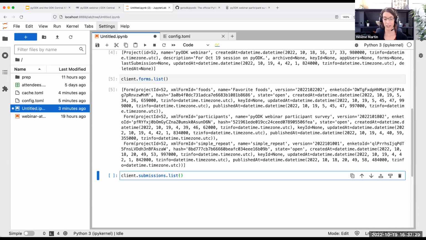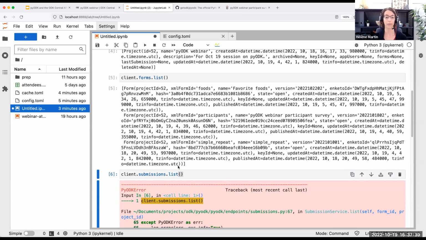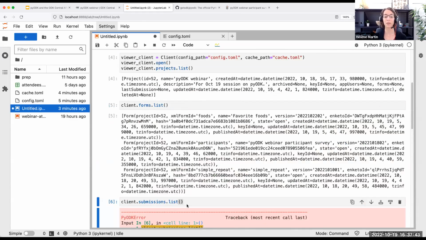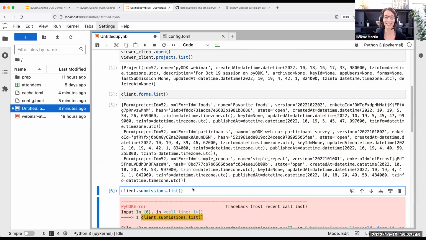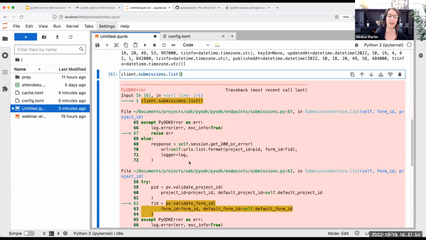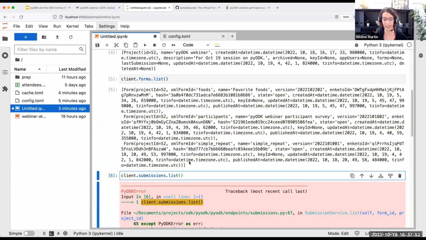We can also list submissions. And remember, here I'm just putting parentheses, so this means it's using my default project. Oops. Sorry. I'm using my default project, but you can see here I got an error. No form ID was provided. I have to make sure that I also provide a form ID as context. So we do have a default project, but we don't have a default form.